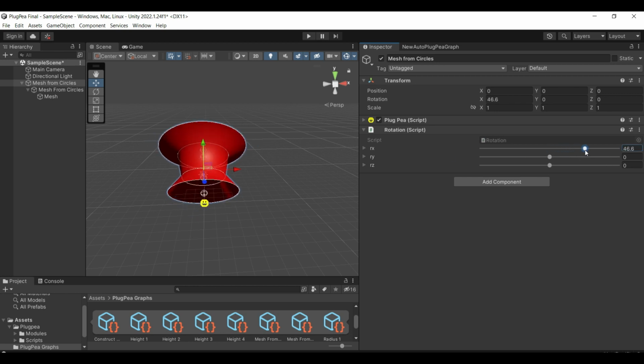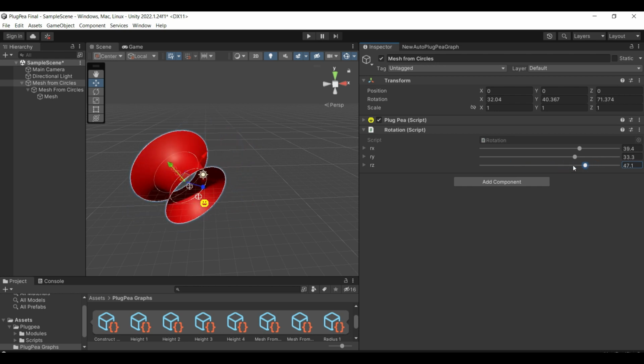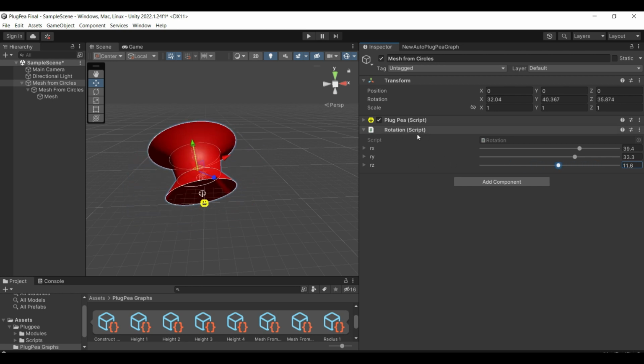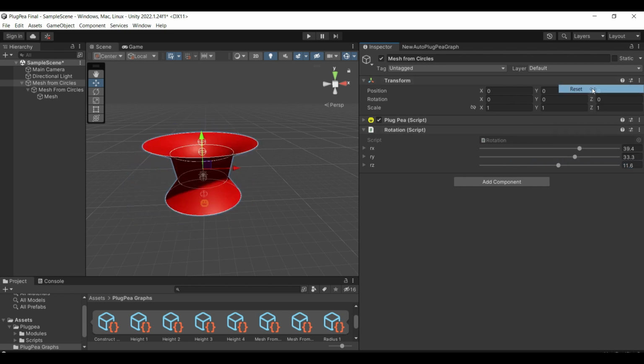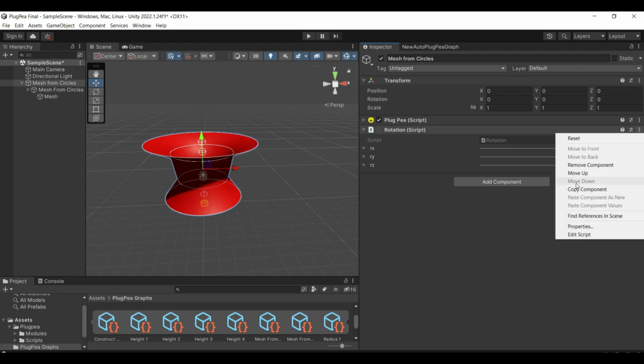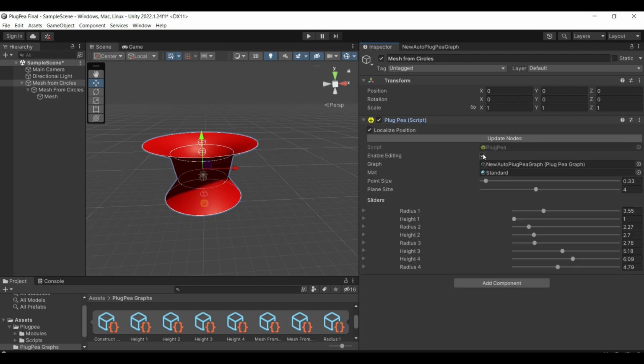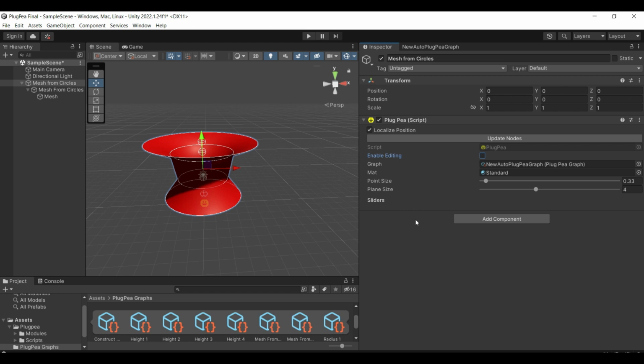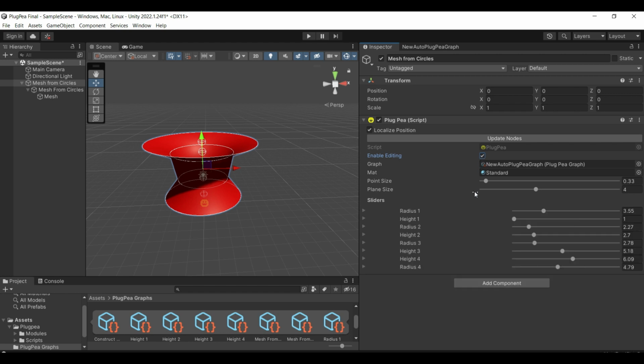You can see that you can just rotate the plane and put them into a new plane by using this rotation, or just simply resetting and deleting this rotation script. You can always disable the editing so you don't have any sliders, or enable it, and change the point size if you want to see these points. And if you want to use this mesh and delete the graph, you can just bring the mesh out and your graph will not affect the mesh that was created.